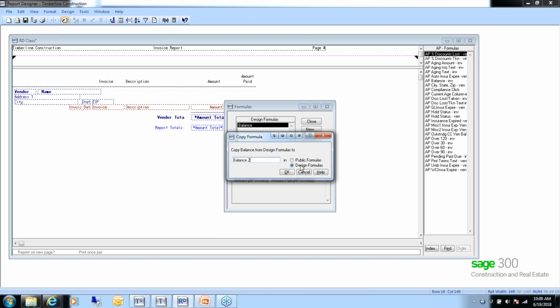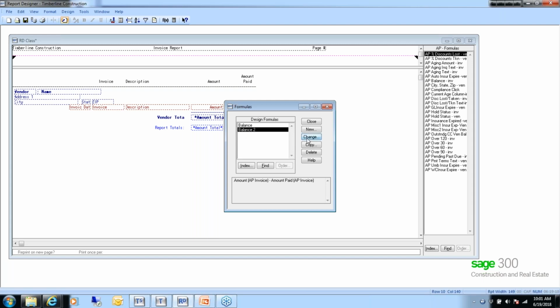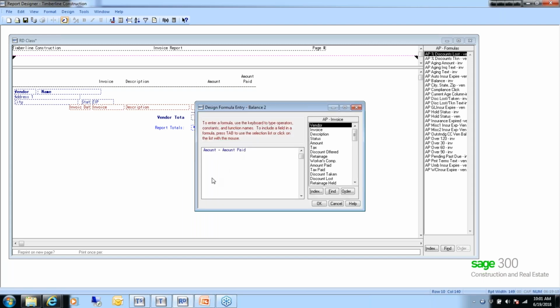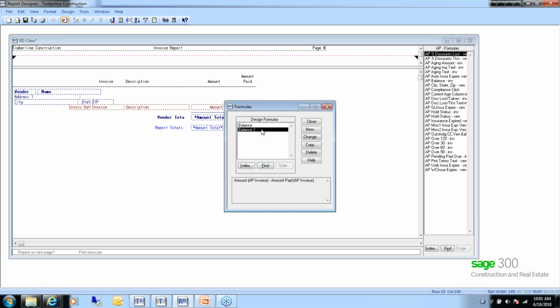Now, when you do the copy, you have the option to copy it still within the same design, or you can copy it out to a public formula, and then that formula would be available to everyone on the system. And then after you make the copy, just go in with change and make the change. So that can help you. Again, when you're building really complex formulas, and they may be almost identical except one ID or one amount that you're comparing to, the copy feature can really be a big help. If you want to delete a formula out of the design, just use delete.